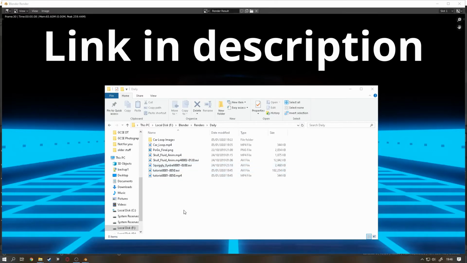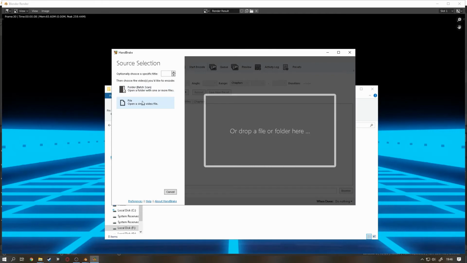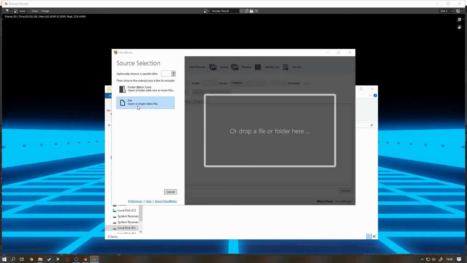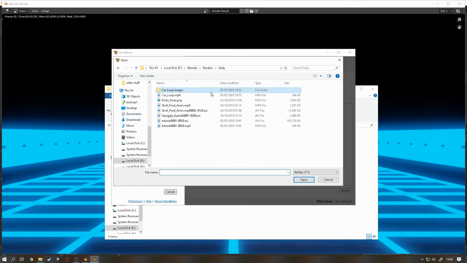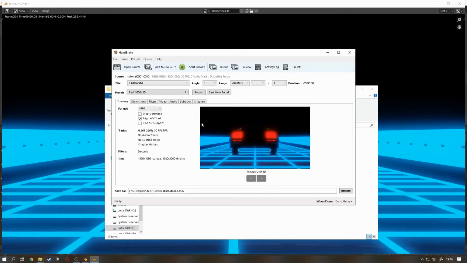Now for Handbrake, you just launch it. Once it's open, just click File, or if you don't have this menu, File, Open Source, and then File, find your AVI. It's just going to scan through it. Just make sure it's all there. That's great. And then these are the options, right? Title, just leave that as normal.